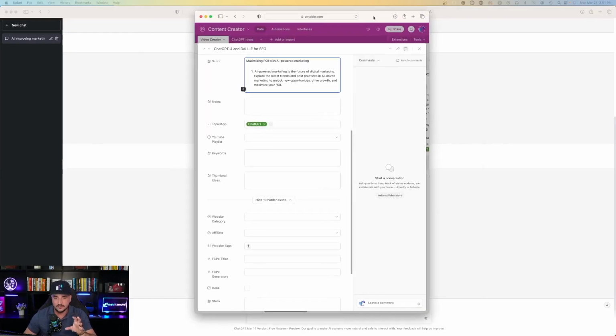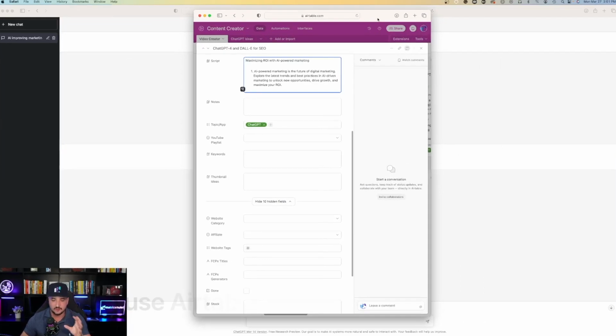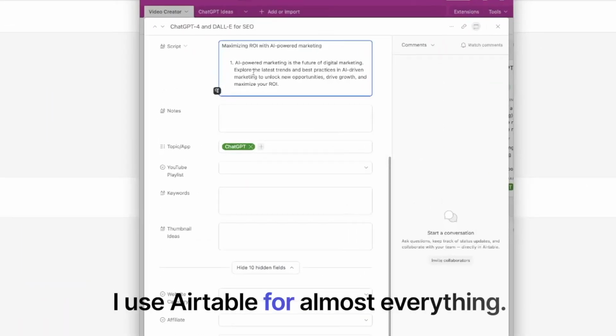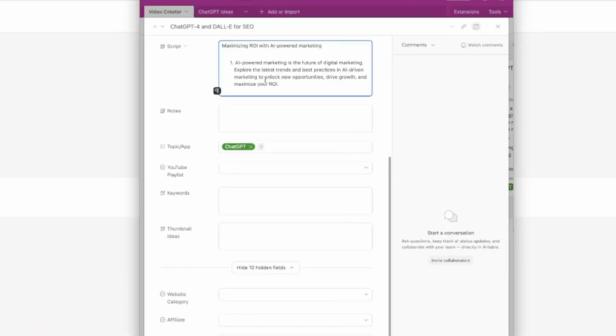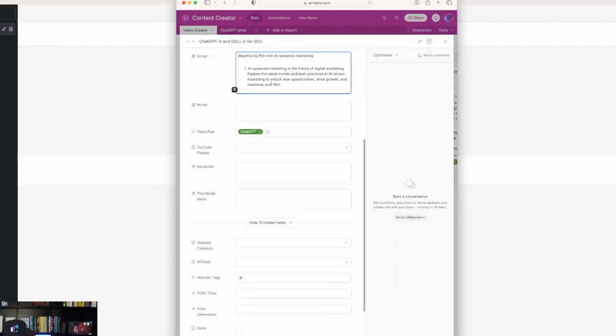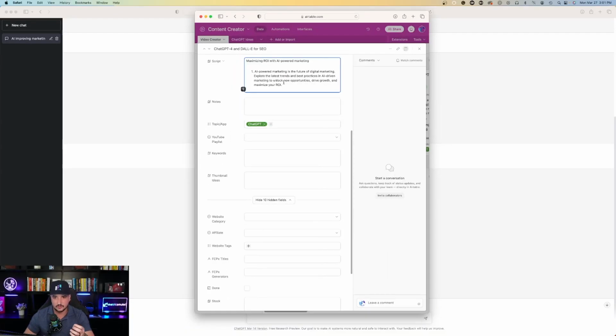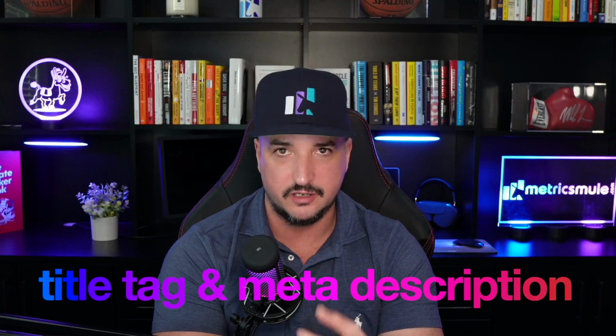So now we're gonna come over here in my handy Airtable. And this is where I'm keeping up with everything. This is where I'm organizing all of my data. So you can see so far in my script, we have our title tag, maximizing ROI with AI-powered marketing. And then the meta description is going to be AI-powered marketing is the future of digital marketing. Explore the latest trends and best practices in AI-driven marketing to unlock new opportunities, drive growth, and maximize your ROI. So just like that, ChatGPT gave us both a very good title tag and a very good meta description.